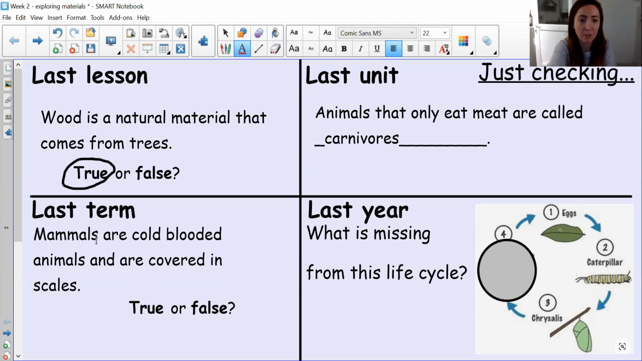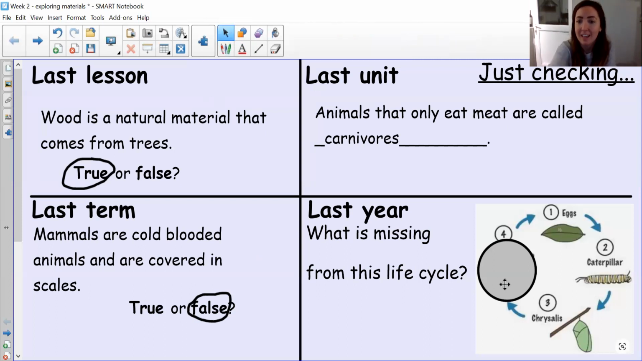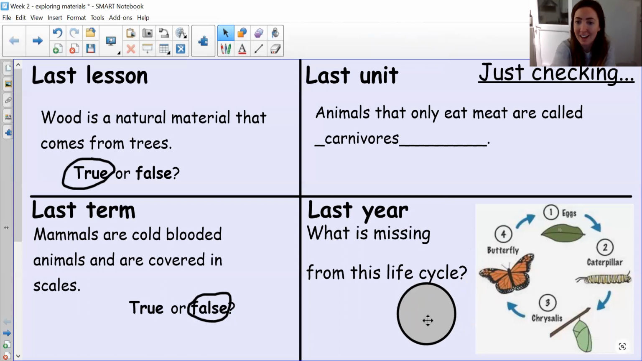And our last term question, mammals are cold-blooded animals that are covered in scales. No, false. What are mammals covered in? Yeah, fur or hair, and they're not cold-blooded, they are warm-blooded. And then last year's question, what is missing from this life cycle? It is butterfly. It's the butterfly life cycle. Eggs, caterpillar, chrysalis, butterfly.